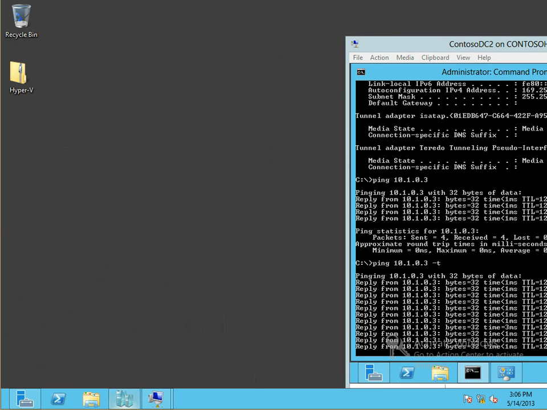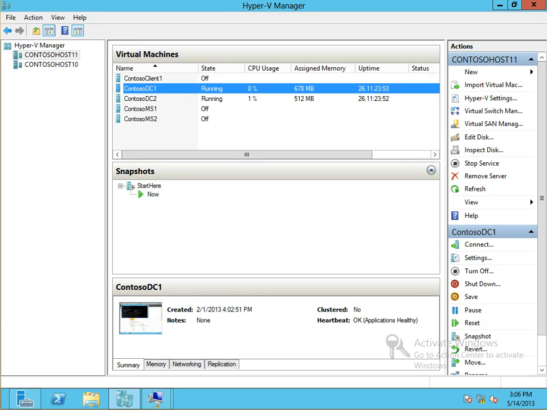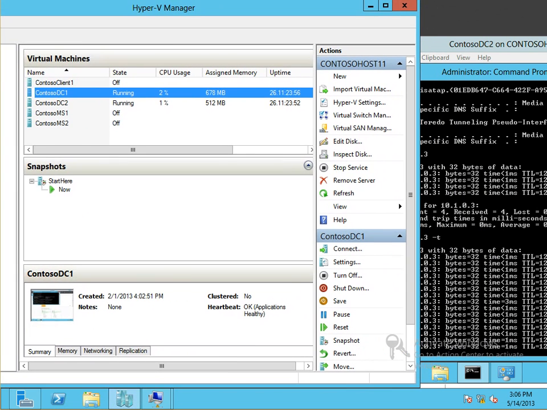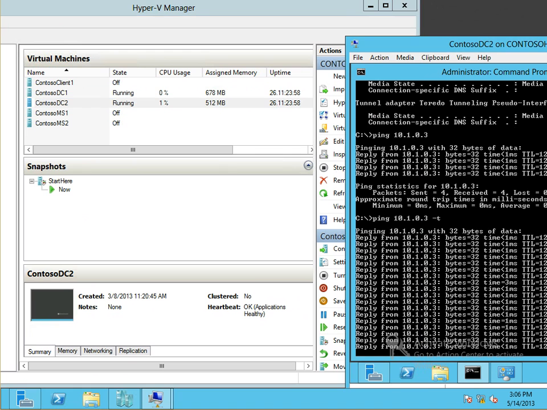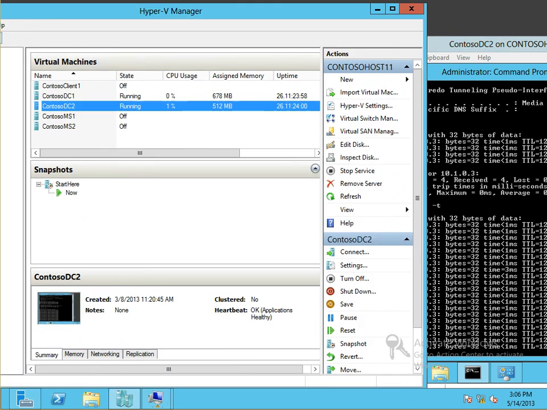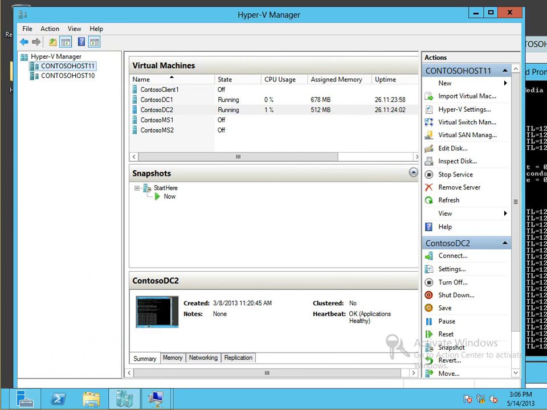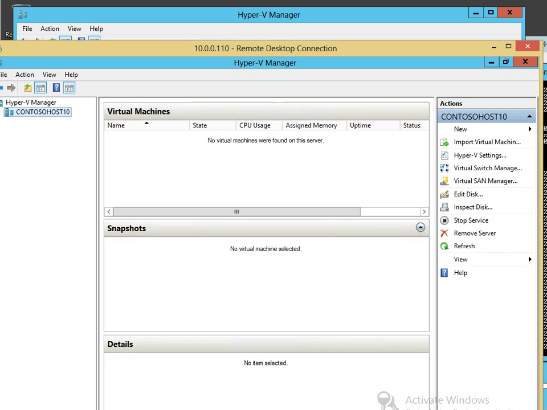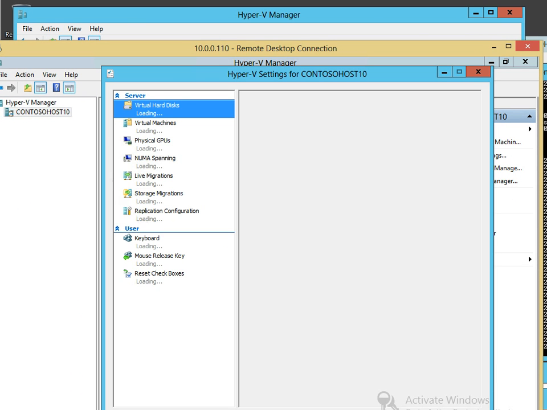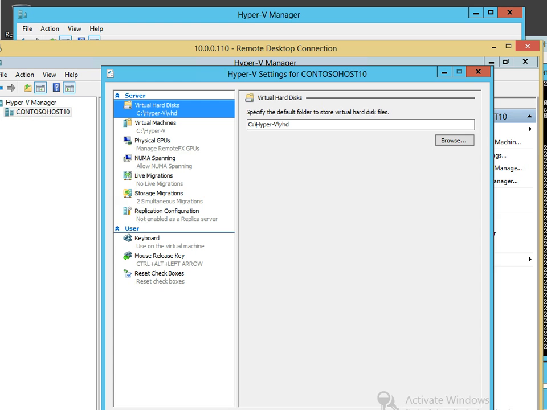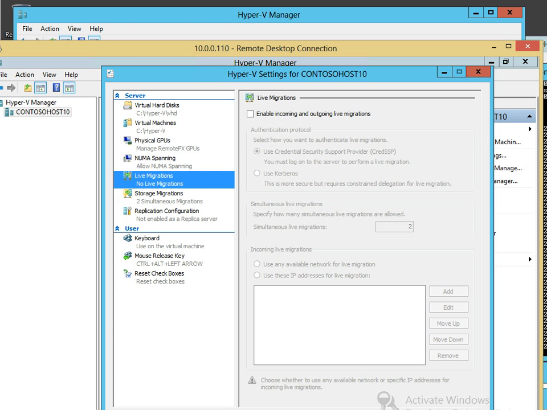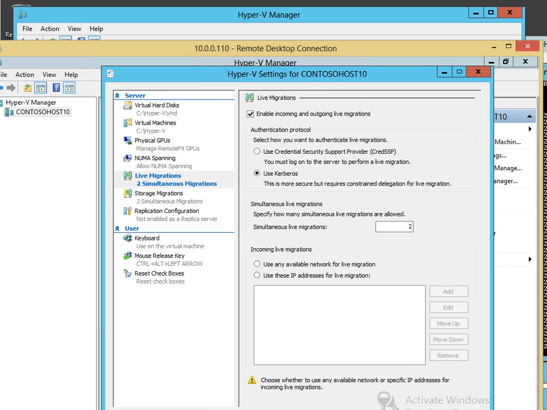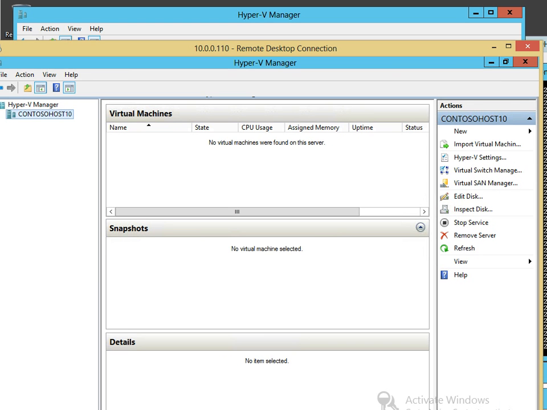So, we are looking at Contoso DC2, who is running on Mr. Contoso host 11. We're going to go and configure Contoso host 10 to be able to accept it, just like before. We go to Hyper-V Settings on him, go to storage, live migrations, turn it on, using Kerberos, any available network, kablang, we're done.